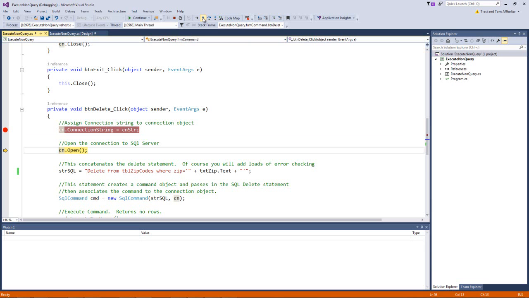So it's added the connection string. It's going to open the connection. It worked. Now it's going to define to a string the SQL statement. What's the statement look like? You can always highlight it, and there's what it looks like once it's been derived. It's got that 111 in there. So it's delete from table zip codes where zip equals 111.